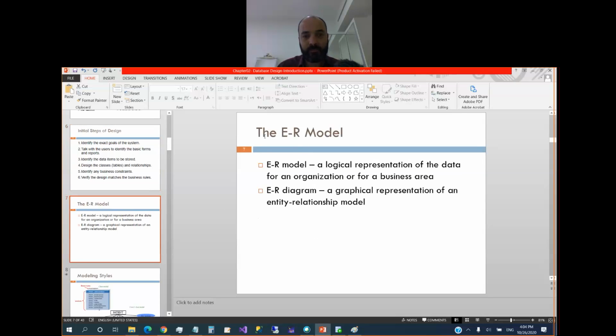Then after that we came to the entity relationship models. As I mentioned, we have the entity relationship model and we have the entity relationship diagram. The model is the logical representation of the data for an organization. So here is the logical representation, and how to represent this logic is using the entity relationship diagram. So the entity relationship diagram is a graphical representation of the first model, or of the entity relationship model.